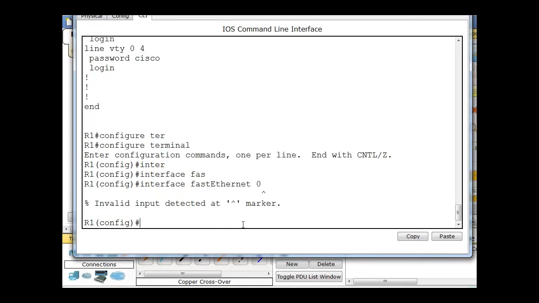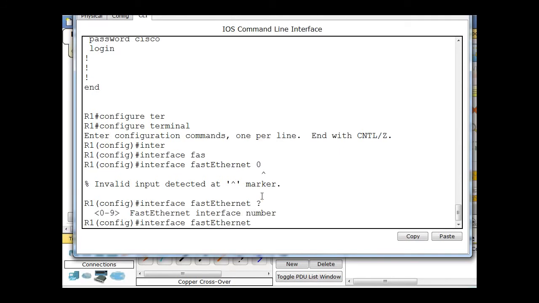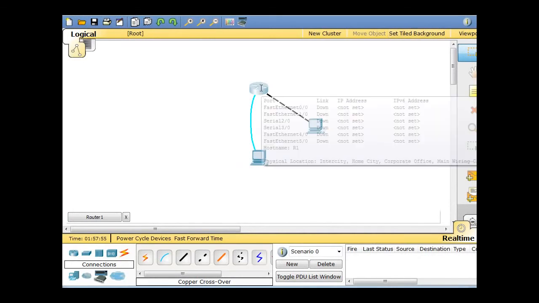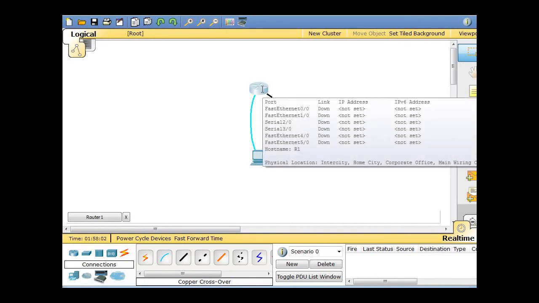Okay, and notice I put in interface fast Ethernet 0, and it gives me a caret here saying this is an incorrect or invalid input. So something I've done there is incorrect. So what I'll do is an up arrow, and I'll put a question mark here, and it wants 0 through 9. It wants the interface number of the Ethernet port that we're going to use. Well, let's take a look at what Ethernet we're connected to here. Right, there's 0/0, and there's 1/0. So I'm probably connected to 0/0 right now.